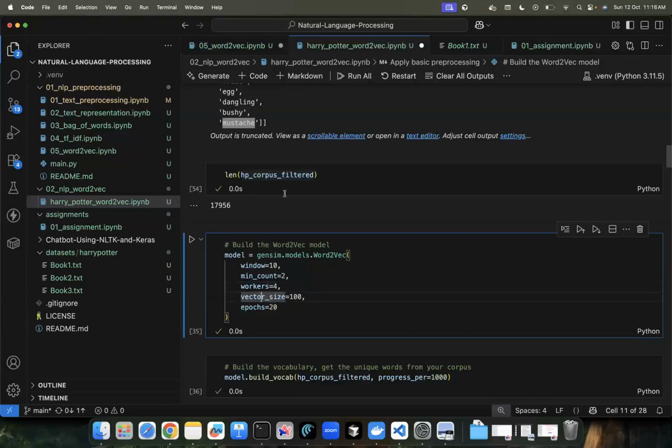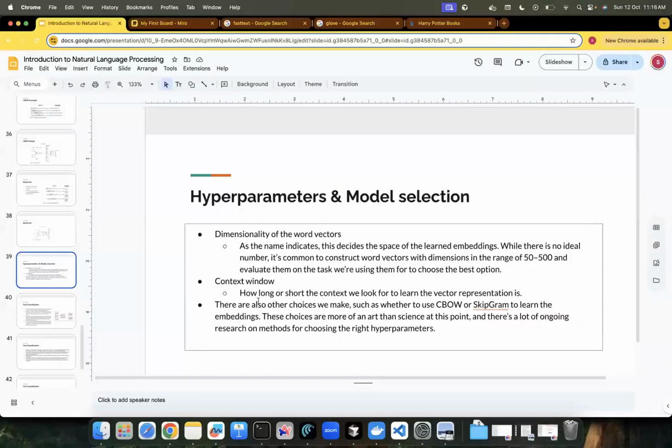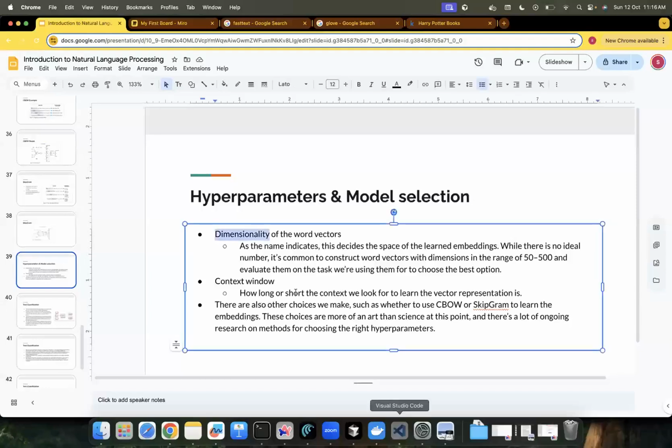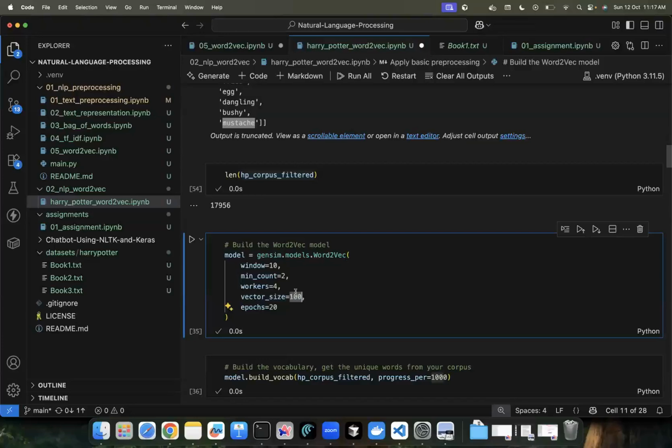This is the hyperparameter that we need to set, that is nothing but the vector size. Epochs I have also already told you. For now I am just changing the vector size to 50 and epochs equals 10.